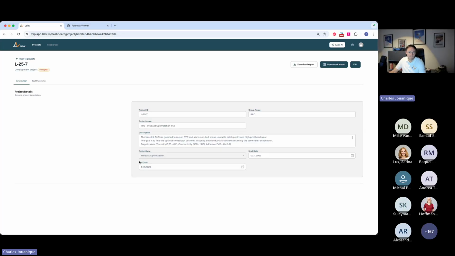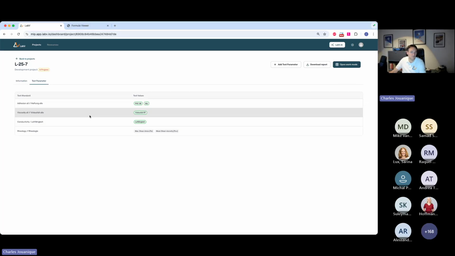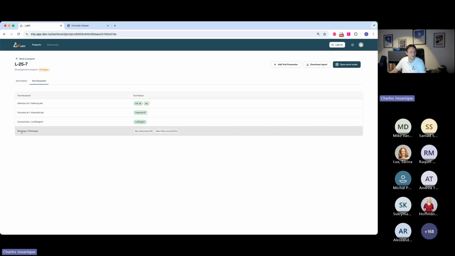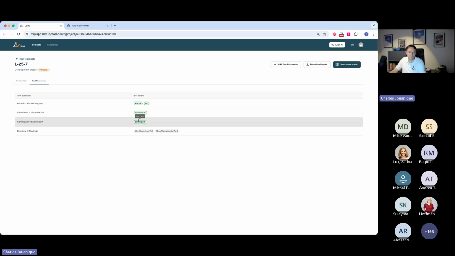I could also have more information about that. It's just one configuration to give you an example. And if you go on the test parameters, he also already basically said, well, we're going to have to measure adhesion, viscosity, conductivity, maybe do some rheology if you want. And if I look at the test values, I already have the range that is here.